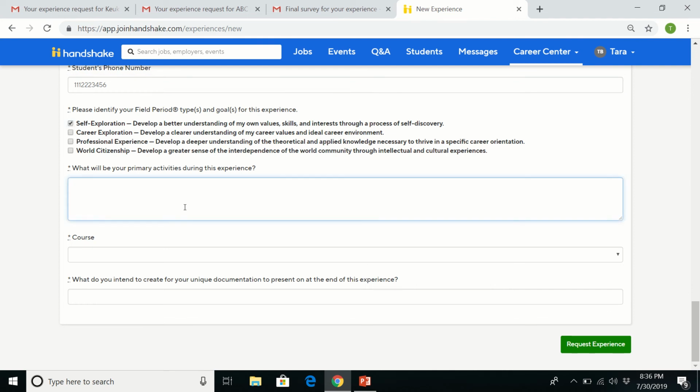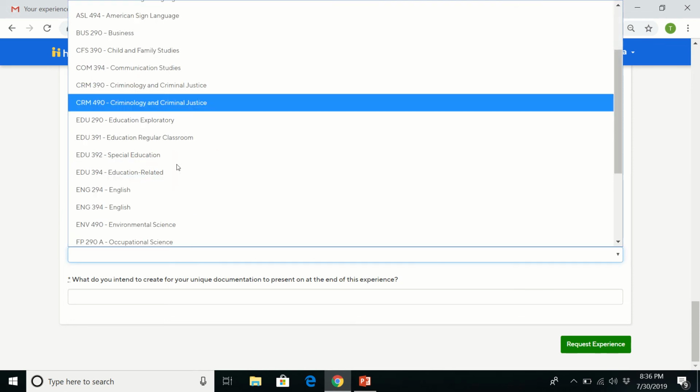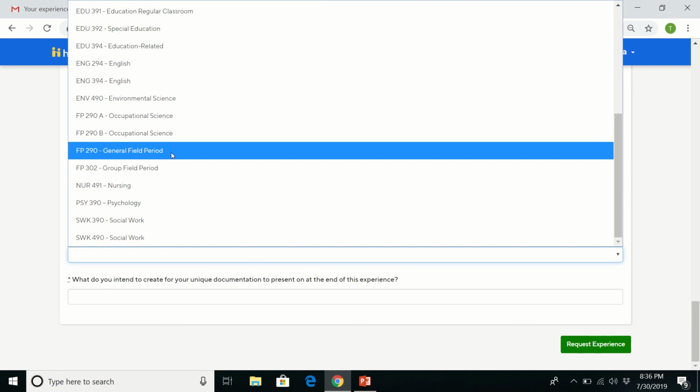We also want you to include your activities. These are the things you'll be doing during that experience based on conversations you've had with your site supervisor. This should not just be a list, but provide a little bit more robust information. You'll then select the field period course number. FP 290 is what most exploratory or general field periods are listed as. However, if you're not sure, please connect with your faculty evaluator and look on your program evaluation.